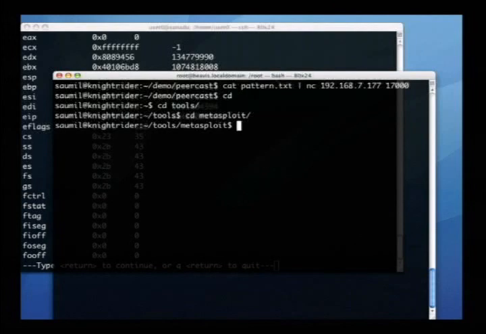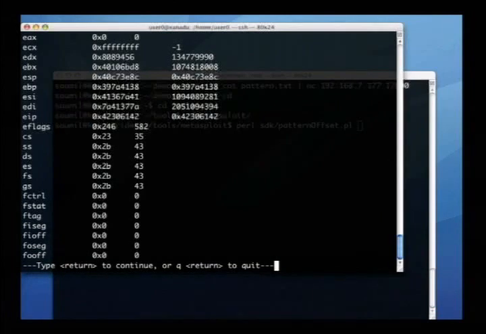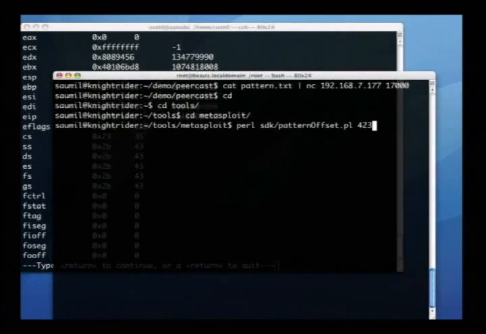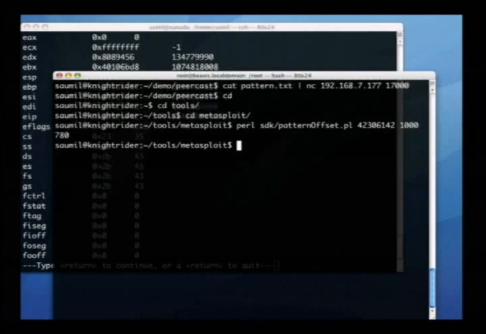Okay, so I'm going to use one of Metasploit's pattern matchers. This is a file called pattern_offset.pl, and we're going to load it up with the value that we saw here, 4230 6142, and we're going to search for it within a 1000 byte range. When we do this, we get the number 780. This means that EIP is overwritten after 780 bytes into the buffer. So if we create a buffer with the first 780 bytes as junk, the next four bytes will get overwritten into EIP. So now we know where to pack these bytes in.